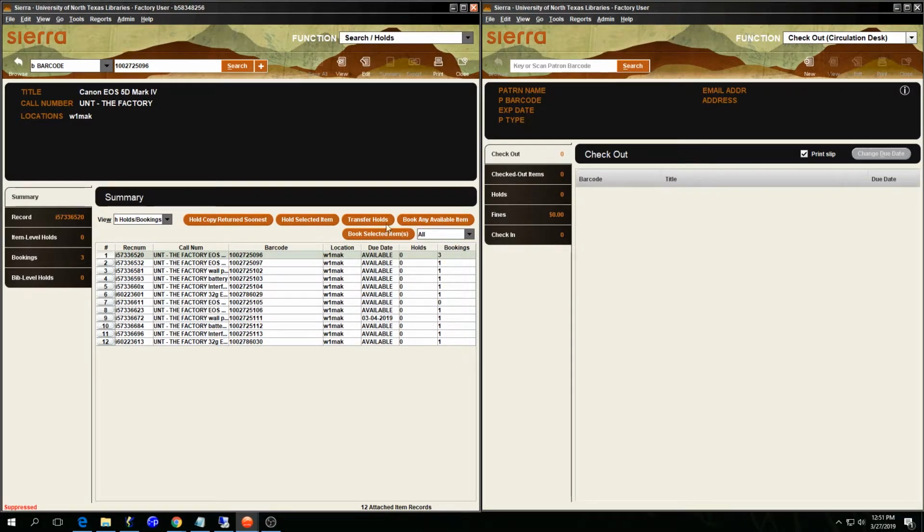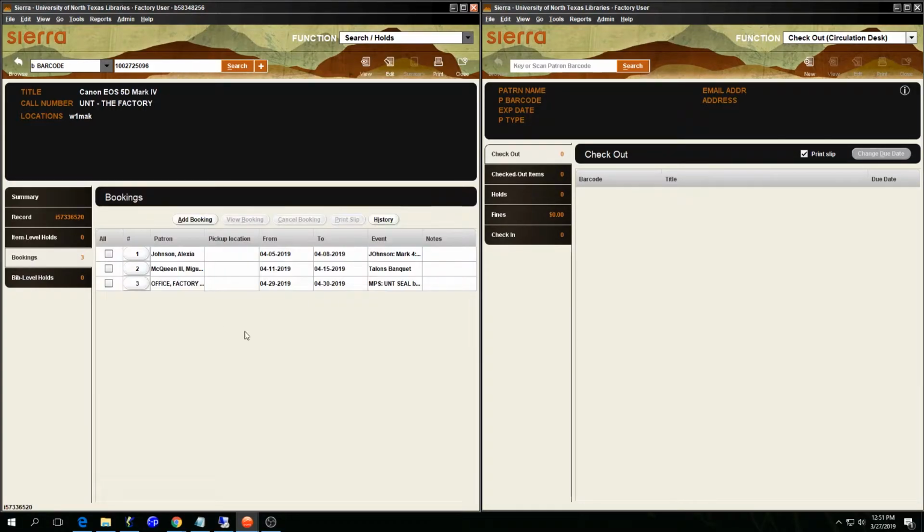We can see here that this camera actually has 3 bookings. If we go here to the left and inspect a little closer, if we select bookings, it lets us know which individuals have the camera booked. We can also see the dates that they have it booked for and the events that they have it booked for. Some of these bookings also have different lenses.